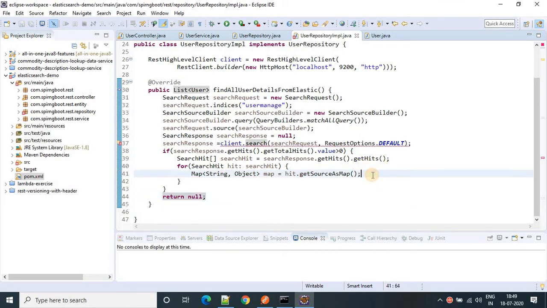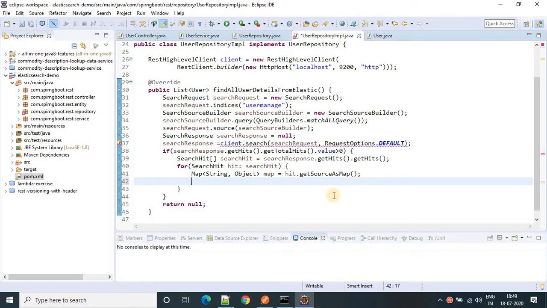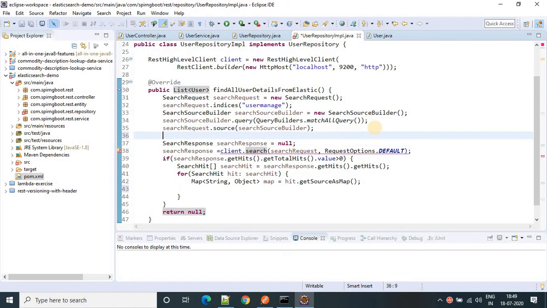Okay, this is done. Now what next? We have to return the data, right? And the data is the user object and list of user object. So let's create an object here, a list of user.